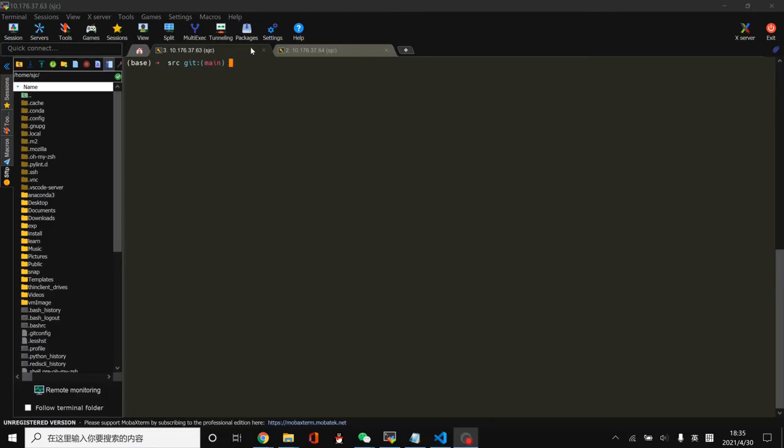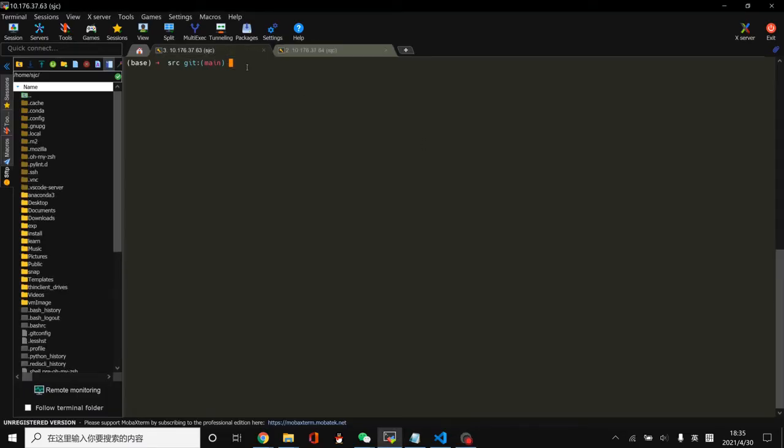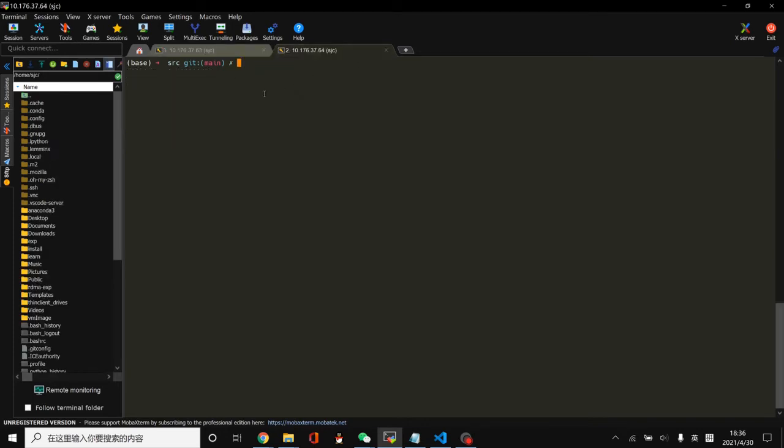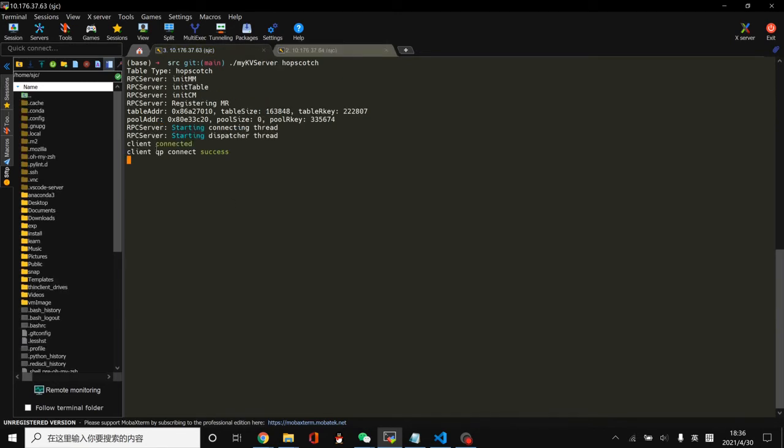Okay, so I'm now starting 2 servers on different machines. Let's first start this MyKV server using this command line, with the table type specified by the command line. And now the server is started. Then let's start this MyKV shell using the IP and the table type. The table type must match on both sides, otherwise the operations will fail. Now this MyKV shell is working, and the MyKV server shows that there is 1 client QP connected.